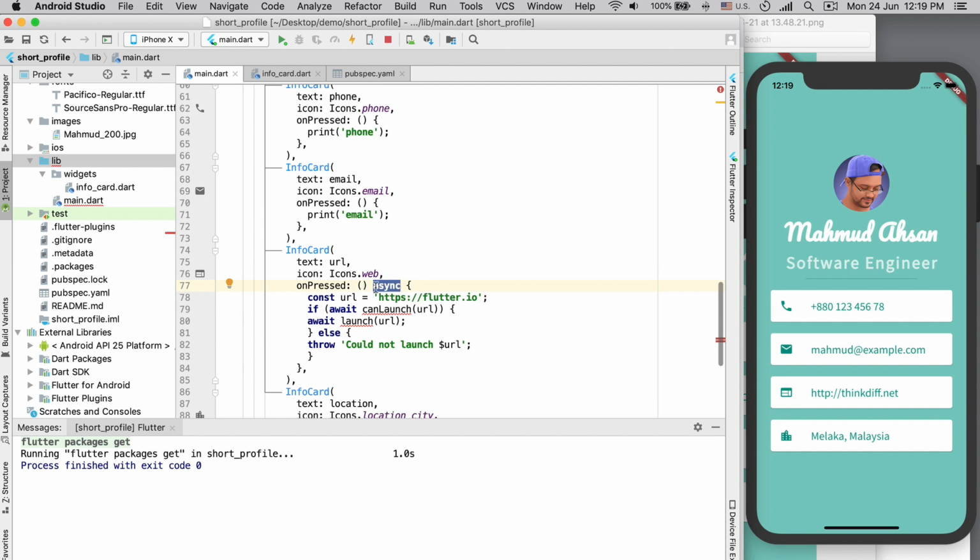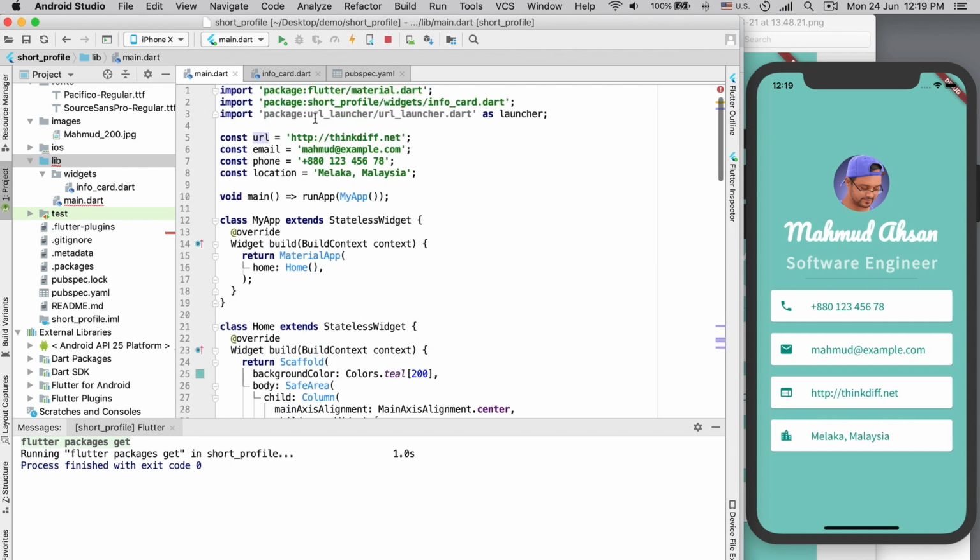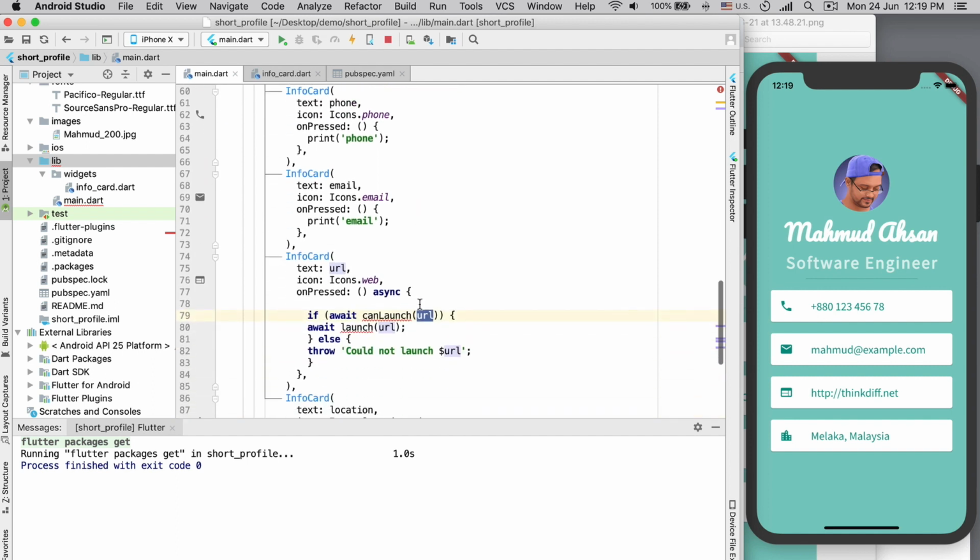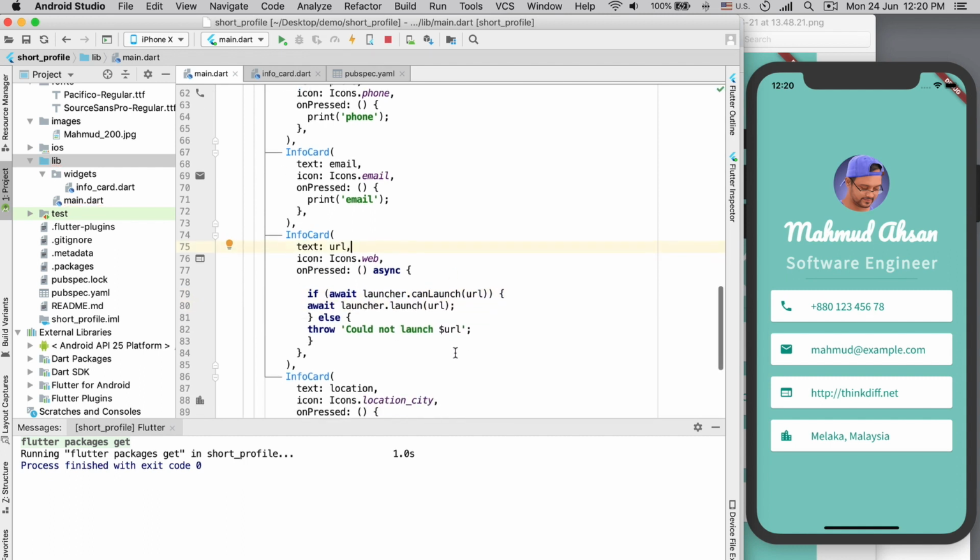I define this on page an asynchronous function, and for the URL I will just remove this thing and use the URL defined in our URL section. So here this URL should work, and here I can launch, basically a top level function, I just put launcher.canLaunch. So now this thing will work. Let's describe this code.